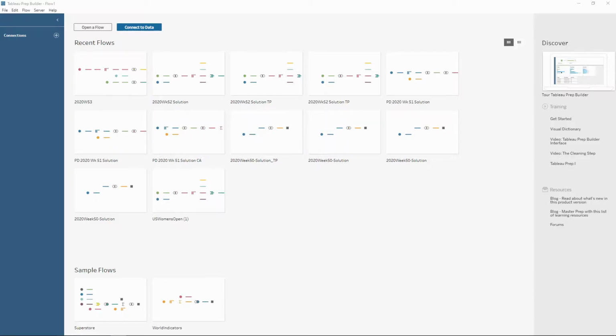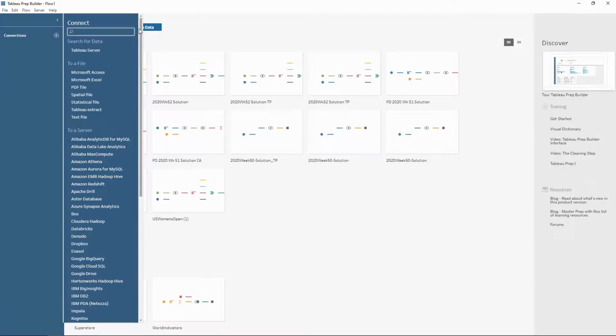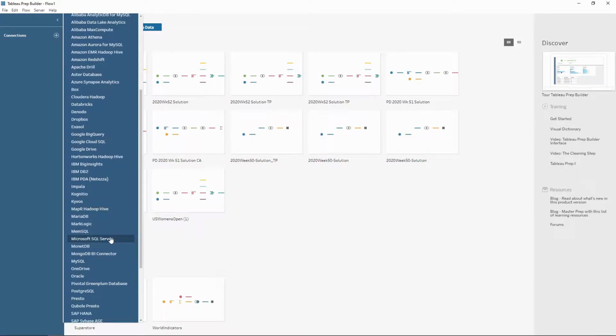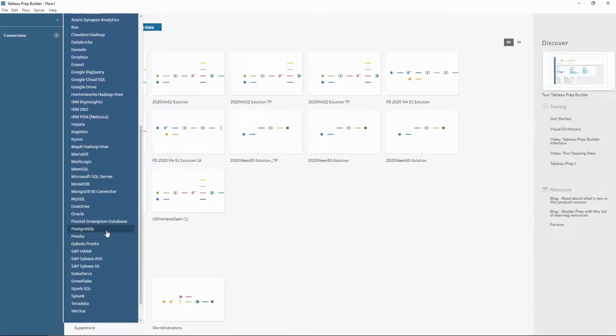Within Tableau Prep, when it opens, we have the Connect to Data button here, which we can click, and this opens all of our different connection options. These include connecting to a data source in your Tableau server, just here. Then we have flat files, including Microsoft Excel, spatial files, and text files. And then we have a whole list of different databases which you can connect to, including Google Drive, Microsoft SQL, Postgres, Snowflake, and so on.